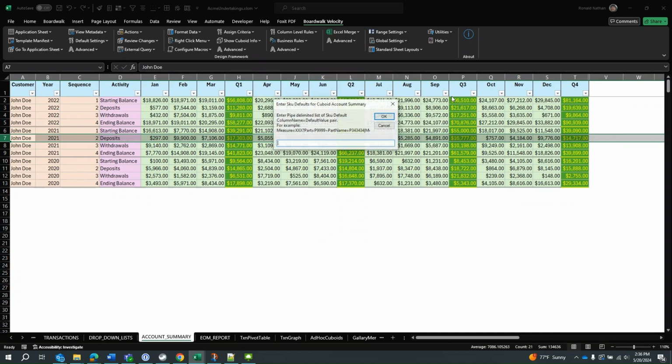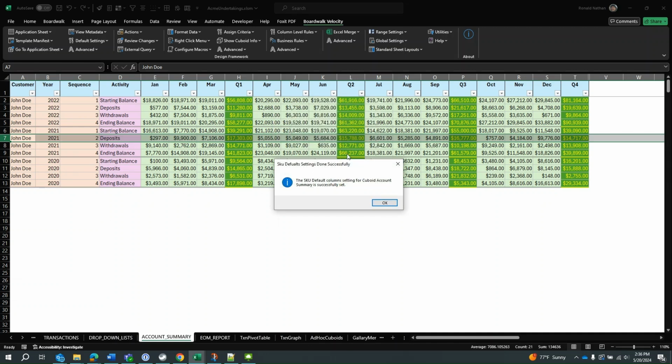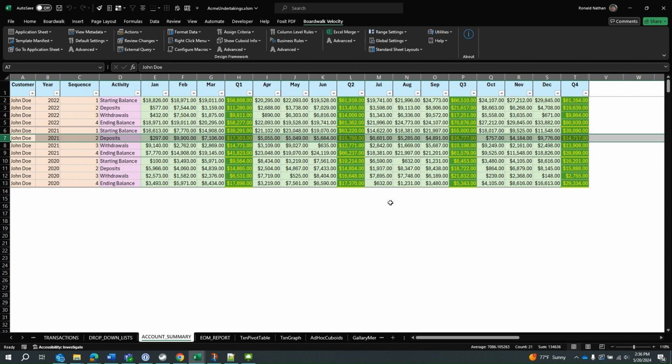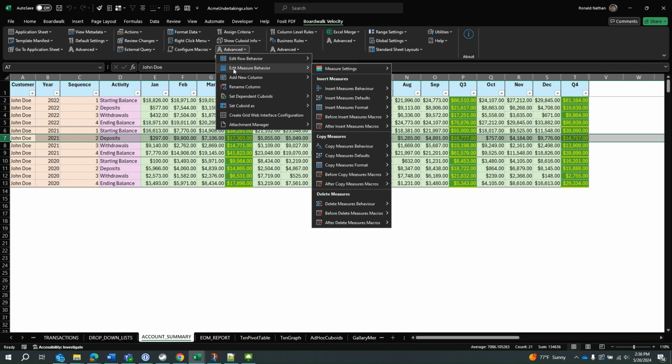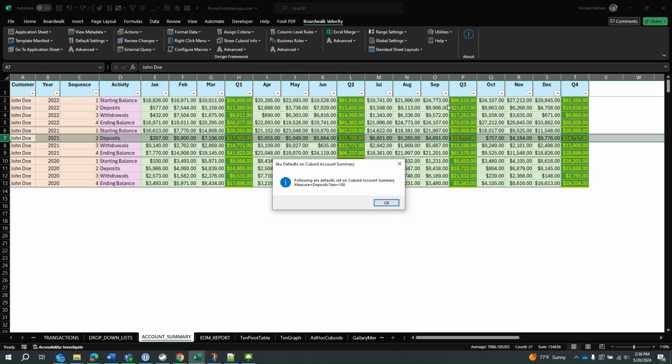In the pop-up, you will need to give the coordinates of the cell, i.e., the measure and column header, where you want the value to show. For our example, we will enter the measure deposit and column Jan to be equal to $100, followed by clicking on OK. Click OK on the subsequent informational pop-up. You can verify your settings default skew insert values by navigating from Advanced to Edit Measure Behavior to Insert Measure Defaults and clicking on Show Default Skew Insert Values.